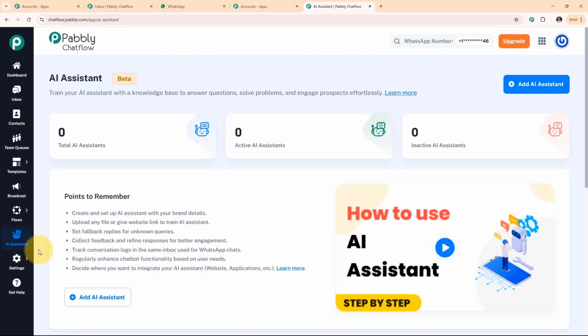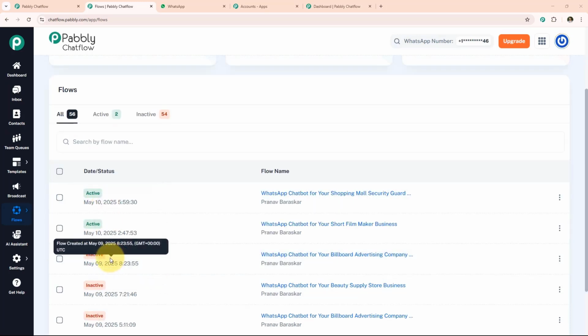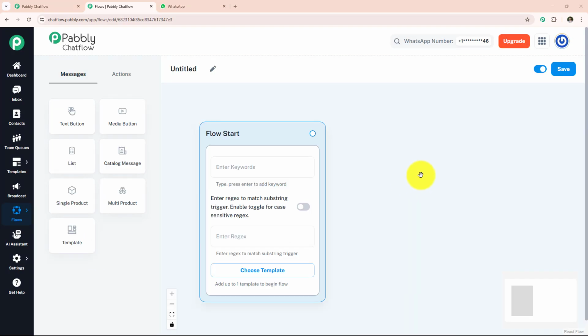Now we have an option settings and get help. Now we want to create our chat flow. Simply click on flows. This is our flow builder page. Now we have total flows, active flows, inactive flows. Now we want to create our new chat flow. Simply click on add flow button. Now we have an interface like this.